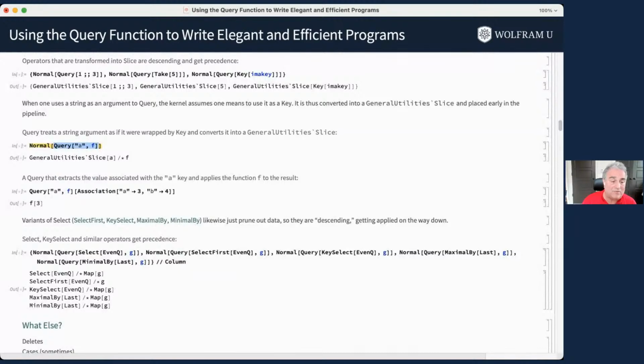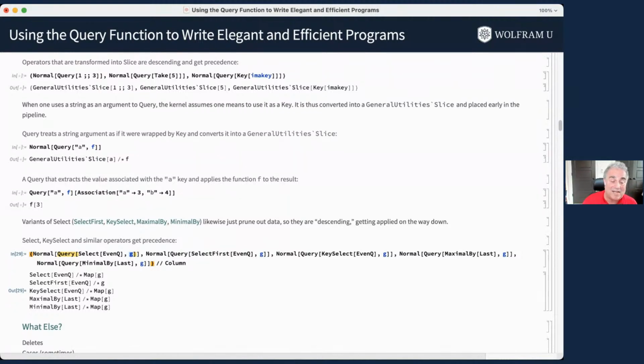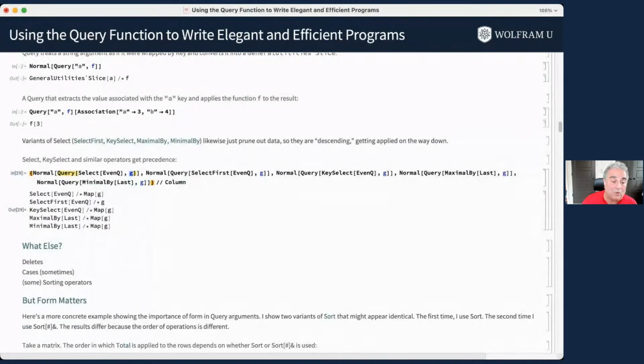And all this piece of code does here is to just illustrate this. Here I'm just taking the normal form of various things: select even queue, select first even queue, key select even queue, and so on. And you can see that in every one of these circumstances, the G comes second, which is contrary to the default rule that I told you about, which was last in, first out. But things like select and slice are exceptions to that rule.